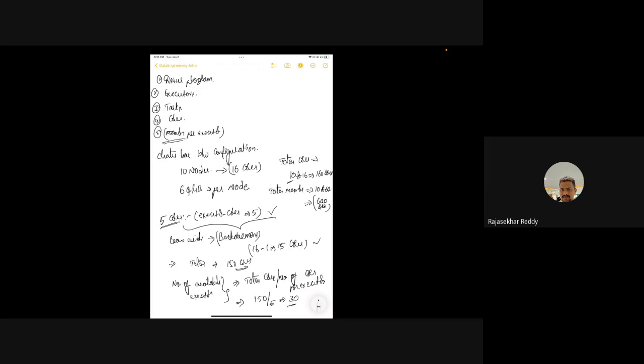Totally there are 160 cores, and among the 160, if you leave 1 core per node for background daemons, it will be 15 per node. So the total cores available in the cluster will be 15 into 10, which is 150. The number of executors is the 150 total cores divided by the number of cores per executor, which is exactly 30. Until here it's clear how we got the number of executors. This is the number of executors that we will mention in the Spark submit program, along with the memory.